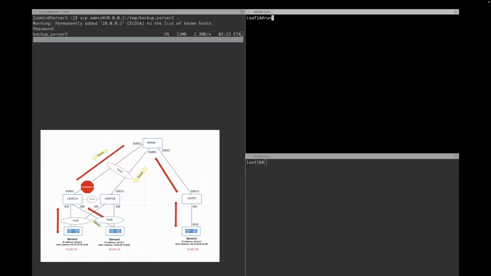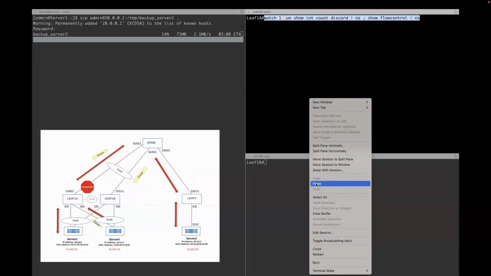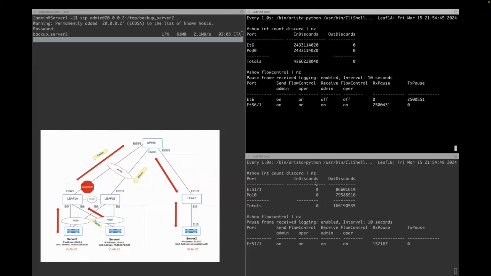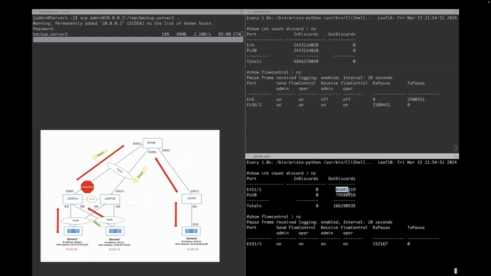Now on our leaf switches this time, we're going to run multiple show commands, such as show interface counter discards and the show flow control output, to see if there was any increase in the pause frames. To run them simultaneously, I'm going to run them in conjunction with the watch keyword. To look at the details in real time, we can make use of the watch 1 or the watch 1 diff keyword at the beginning of the command to see if there are any changes in real time in that particular output.